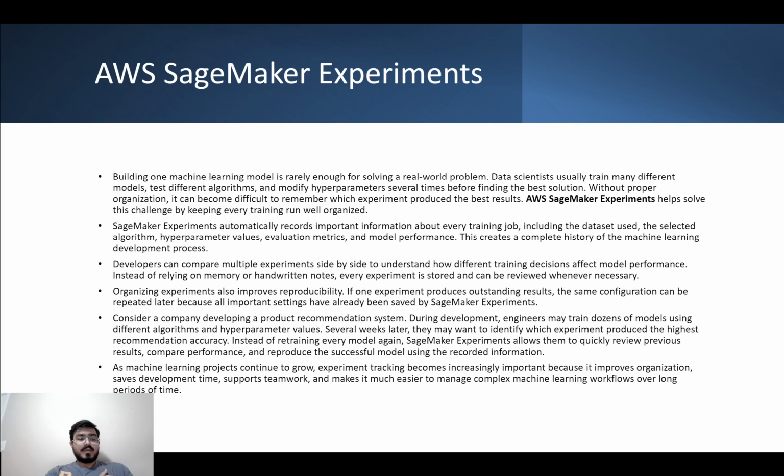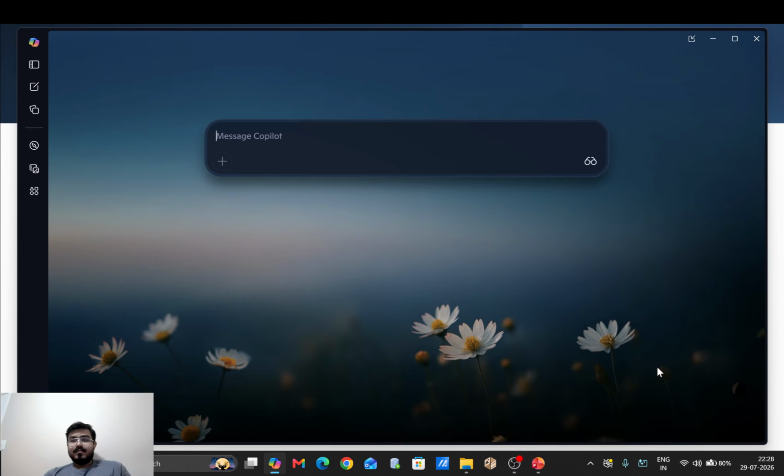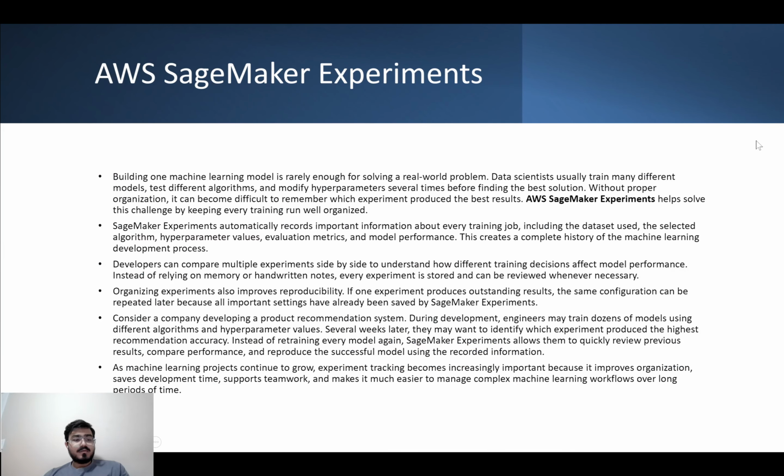So, for example, an engineer may train dozens of different models over several weeks. Later, they may want to identify which experiment produced the highest recommendation accuracy. Instead of training every model again, SageMaker Experiments allows them to review previous results, compare performance, and reproduce the most successful model quickly. As machine learning projects become more complex, experiment tracking becomes essential for improving organization, saving development time, and supporting teamwork.